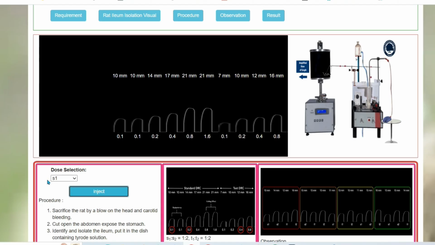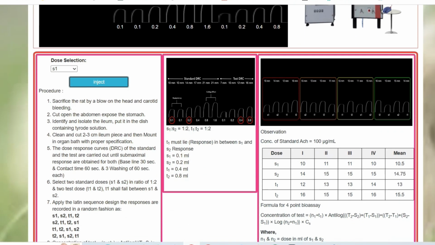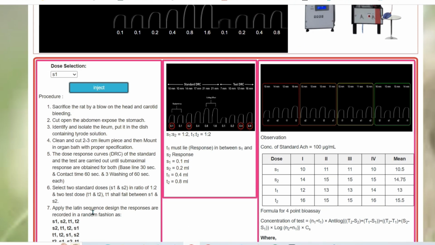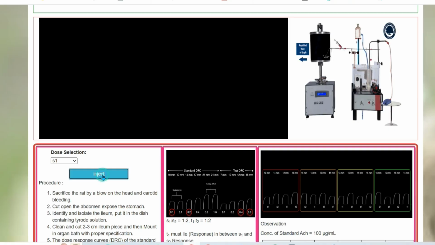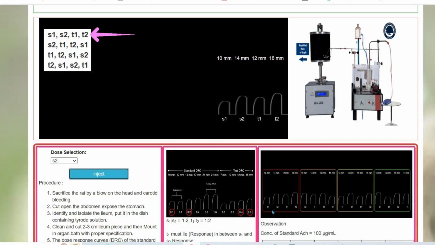Now we will inject here. We will get the DRC of S1 first. We will maintain the sequence this way. Now we will follow the Latin square design to get the DRC. First of all we will take the reading here: S1, then S2, T1, T2. We have to follow this sequence only.